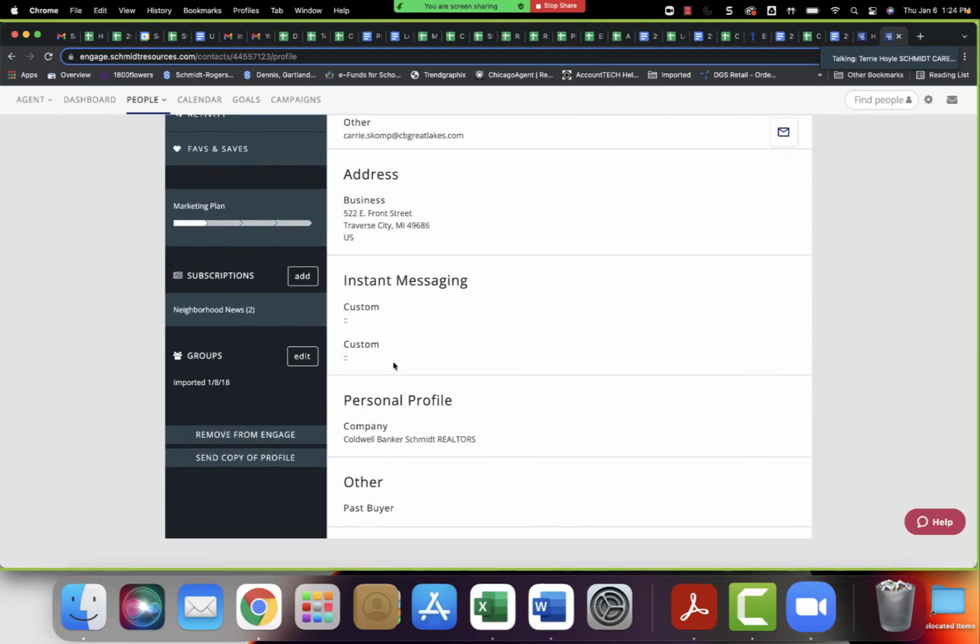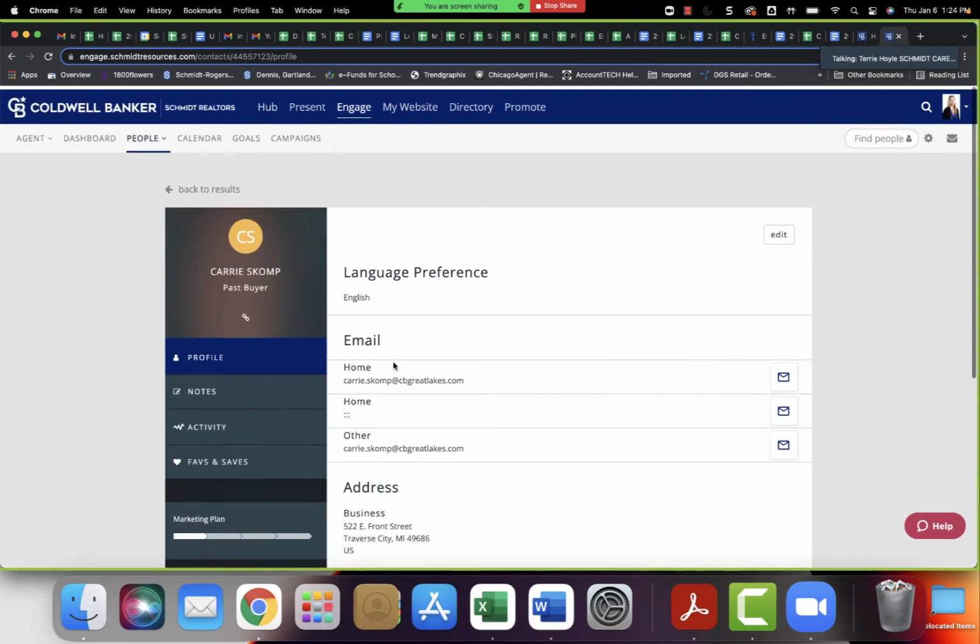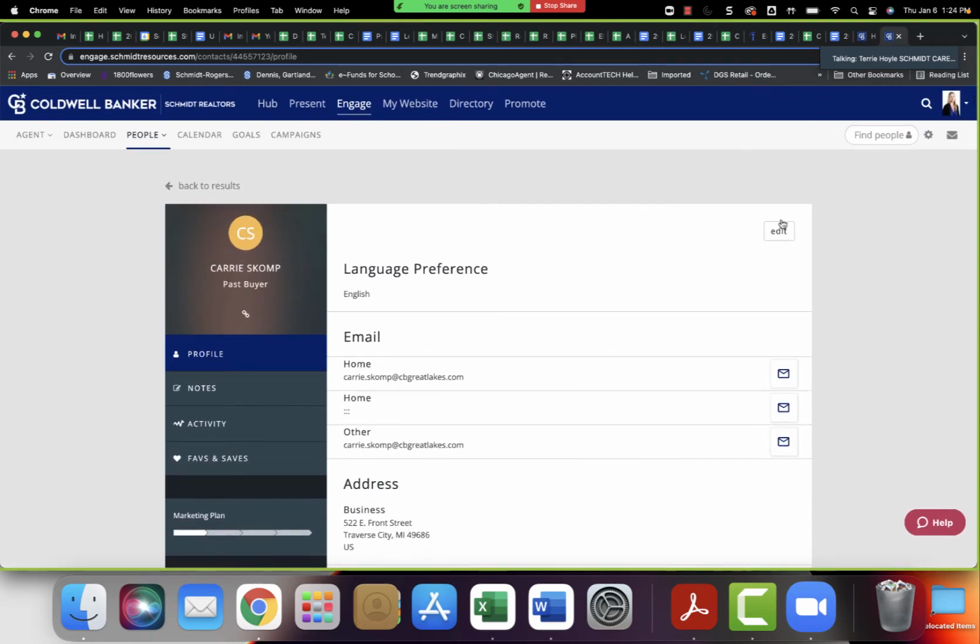If you put in their instant messaging or whatnot, any information that you put in here will show up here at any time. You can edit it. If it is something for contact, you always have the quick option to send them an email, or if it's a phone number, to call them right from the system.